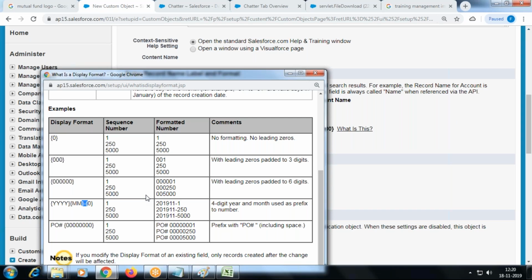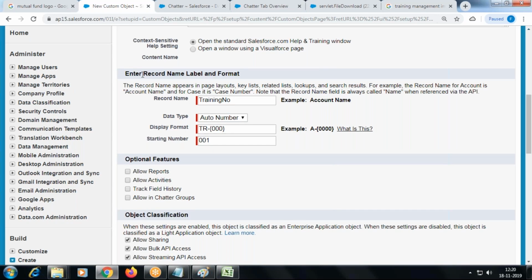Just try to understand what is auto number, how to give the format, and what are the general formats we have. I don't think you'll get a question in the interview on what is auto number and how to define the format. This may not be the reason for you to be rejected in the interview. So don't spend much time on it, but try to understand what auto number is. The record name is of two types, auto number or text. I go with auto number type.